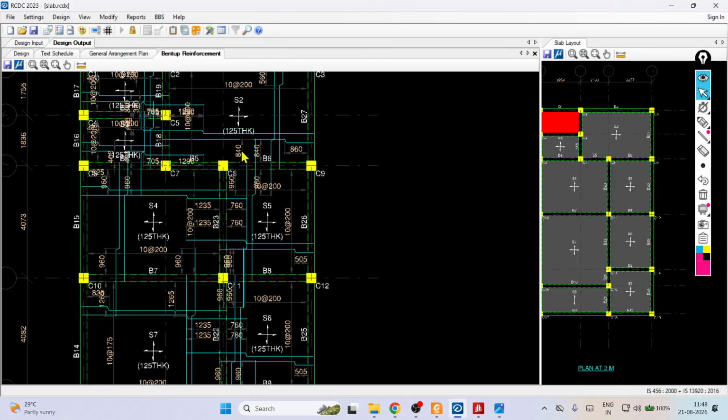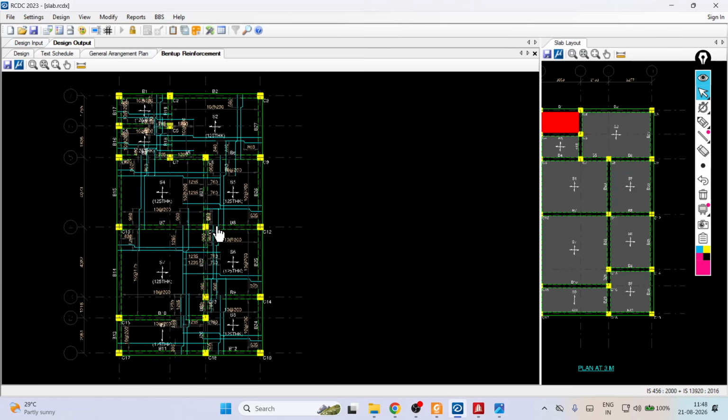But for a slab, this much diagram is not necessary. Otherwise the client will be confused and will ask what this is. So simply give the text schedule. That is more than enough. I am also giving only the text schedule. That is not a big deal. So you can go with that.